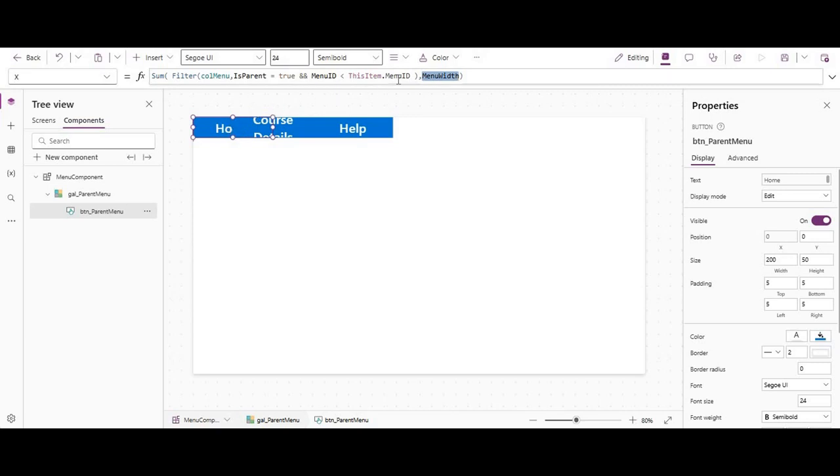Now the X position is calculated based on the width of each and every individual menu item. For the Home button, the X position will be 0 as there is no menu item before that. For the Course Details menu, our logic will add the widths of all the menu items before Course Details. The same logic applies for the Help menu as well. Understood? We are done with the X position of the menu item.